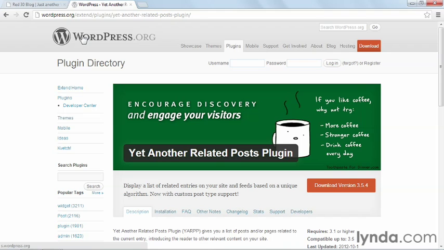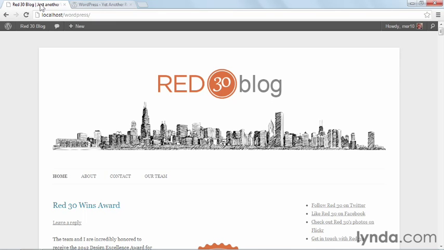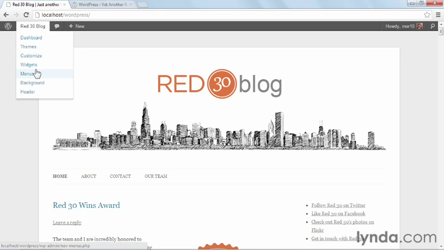The great thing about the plugin is it actually reads your content and figures out what posts relate to what other posts, so that when people read a post on your site, at the bottom or at the top of the site, they find lists of other related posts they're probably going to be interested in. That keeps them on your site longer, and it also makes for a better experience for the people that visit your site. First, we need to add the plugin to our site.